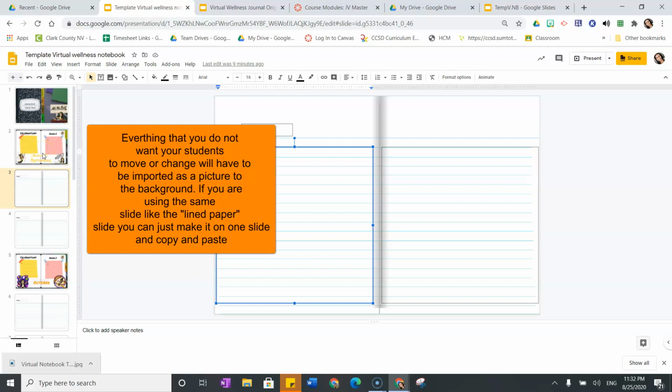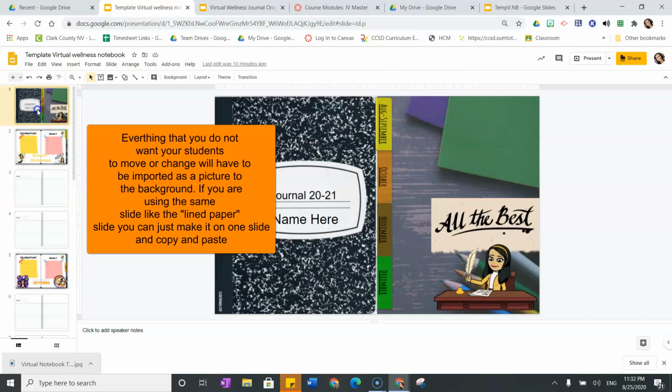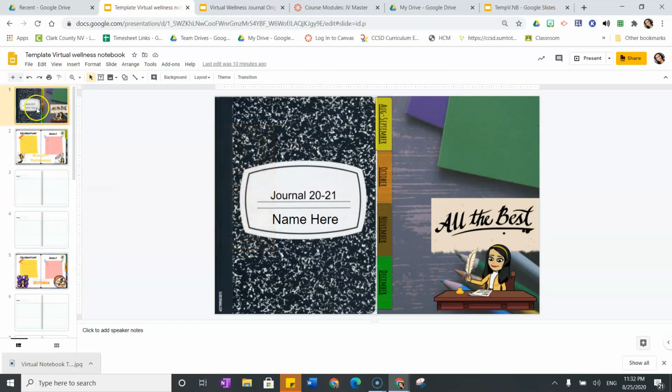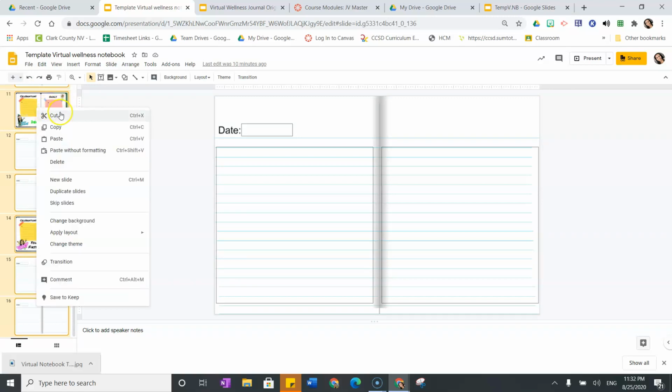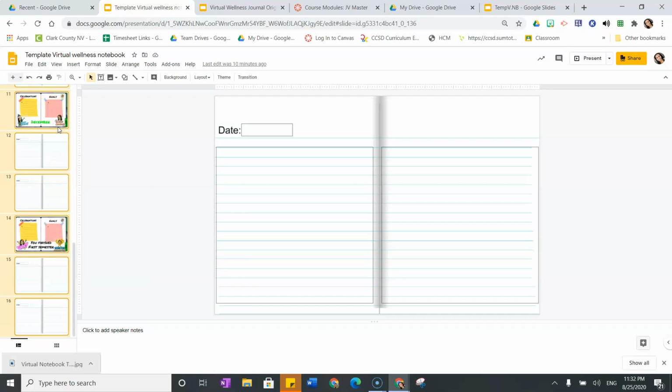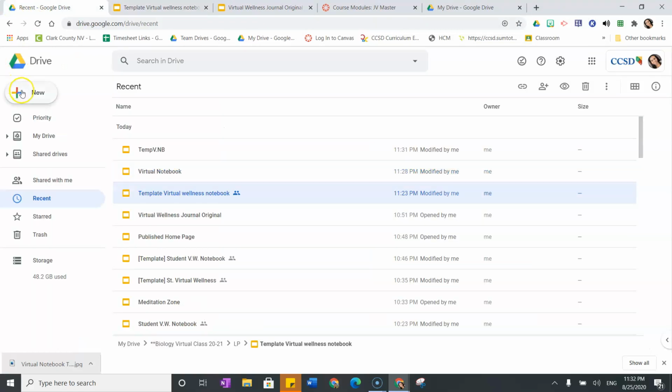So what you're going to do now is select all of these slides. Click on the first slide, and then if you press Control A, it highlights them all. Then you right click, copy, and you are going to make a new Google Slides. I know we've been making a lot of them, right? So, new Google Slides.